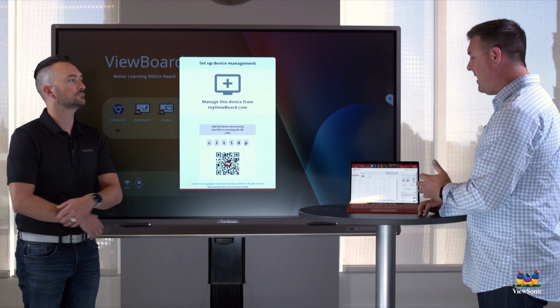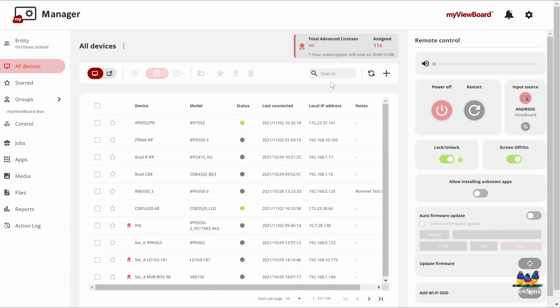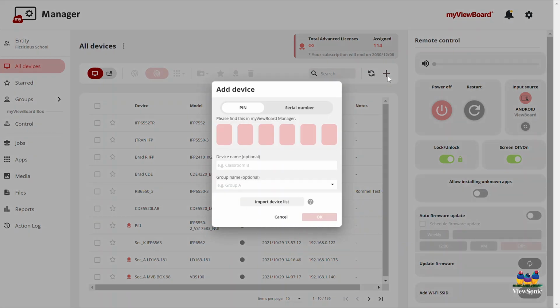Once you sign in to myviewboard.com and launch the Manager app, you'll notice that you have a list of devices. If this is the first time, there will be no devices listed. To the right is a plus sign to add a device. When you click the plus sign, there are a couple different ways to enroll it.